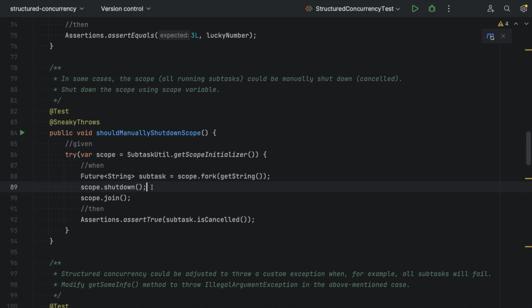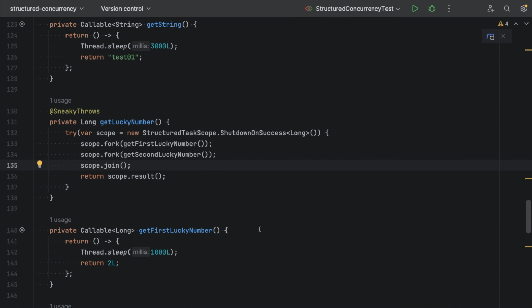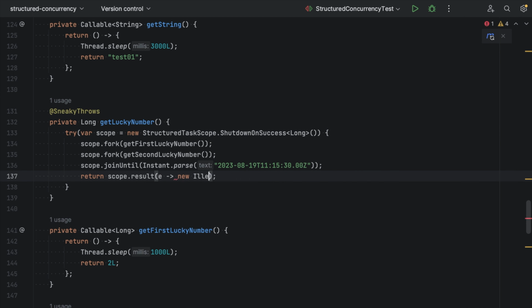There are some other useful methods worth mentioning. The shutdown method could be used to cancel all subtasks. Use joinUntil instead of join to set a deadline on how much time to wait for the computation. We can also throw a custom exception in case no result is delivered.